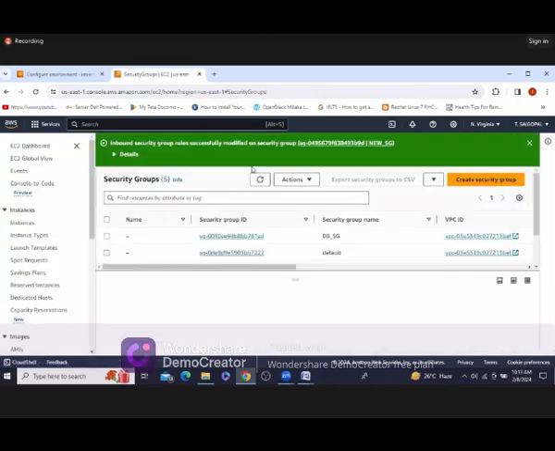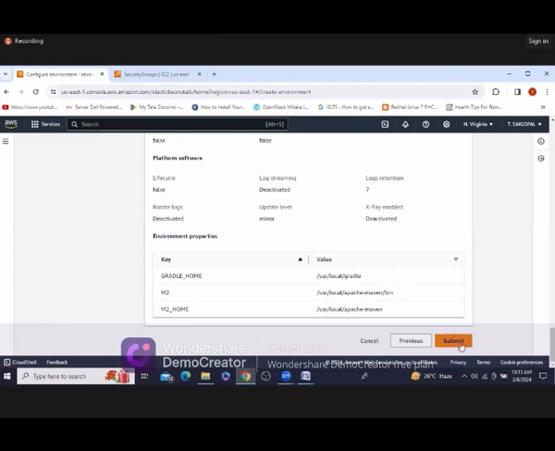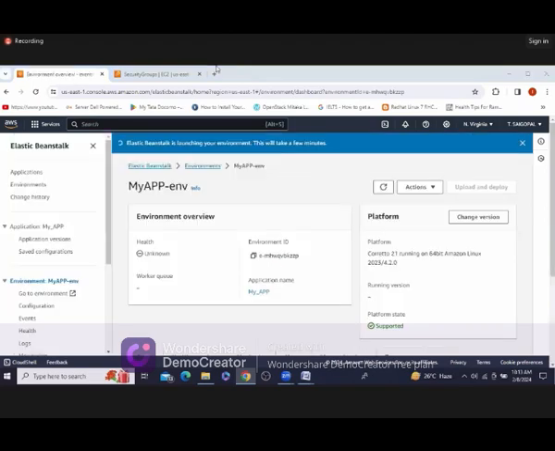Okay, now go and submit it. Go to here and submit it. So it will take a few minutes to deploy this application. See, guys, here the health check is unknown. We need to wait a few minutes to get the health check okay.